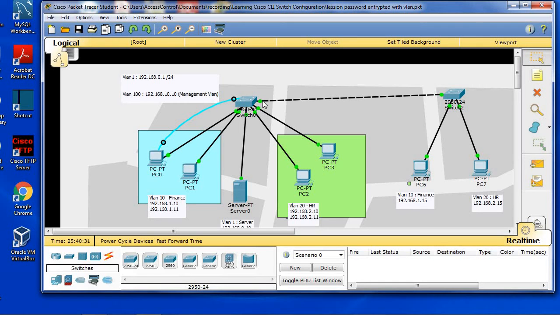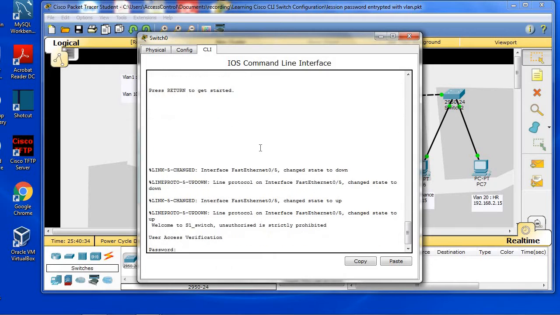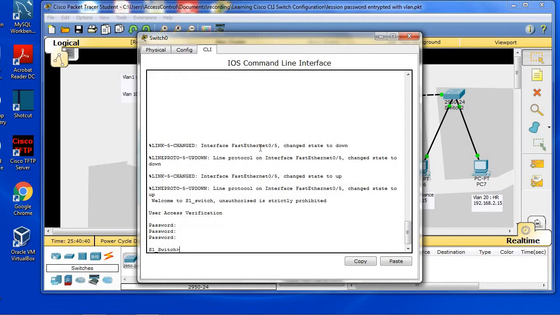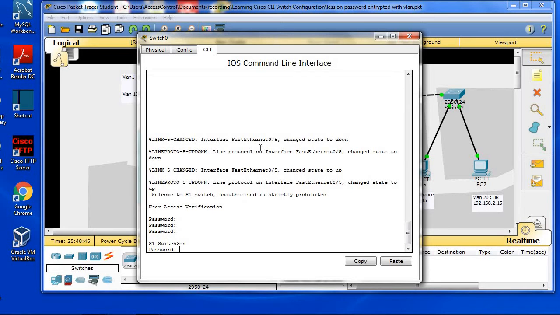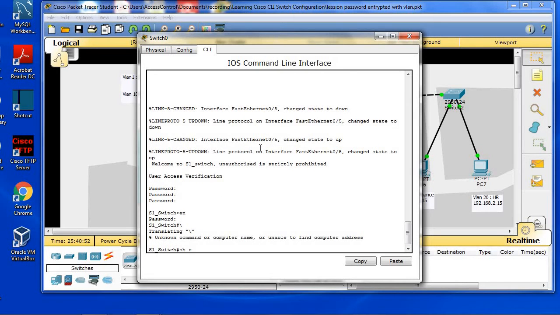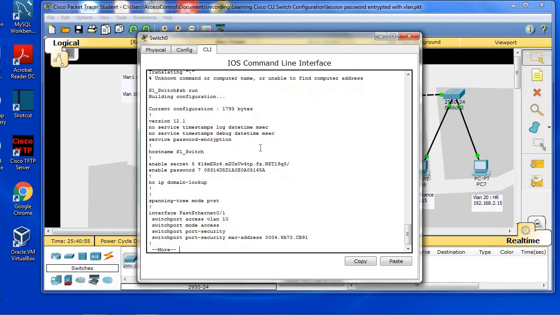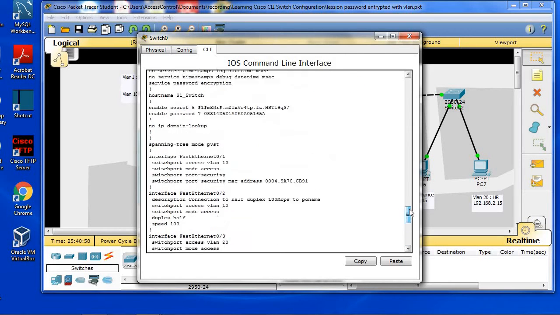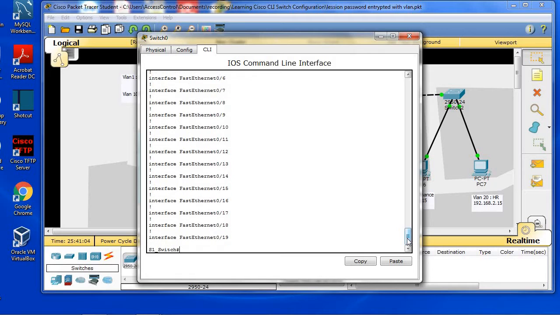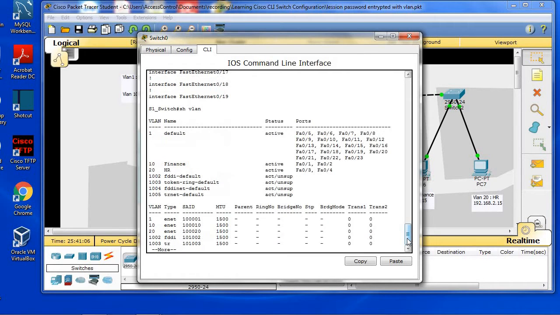Now for your notice, this is how you log in with my password. Then we go to enable, and then the secret, and then we go to show run. Now we go to show VLAN. So this is the default VLAN 1. Now we have 5, we have assigned 1, 2, 3, 4.